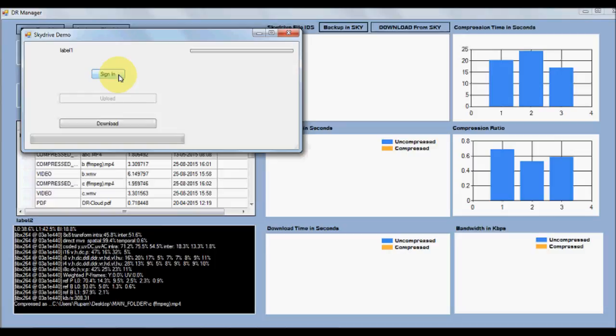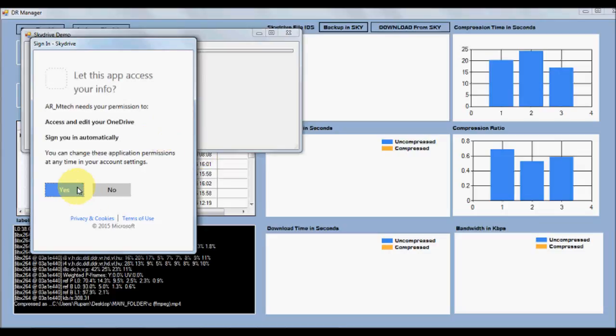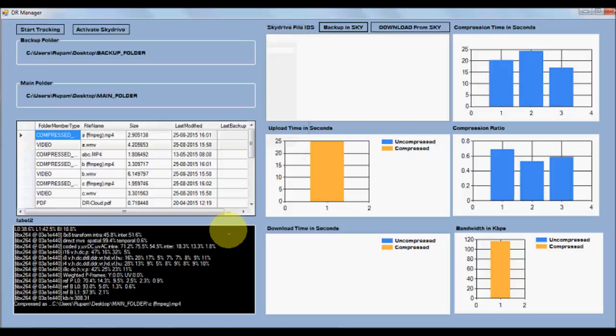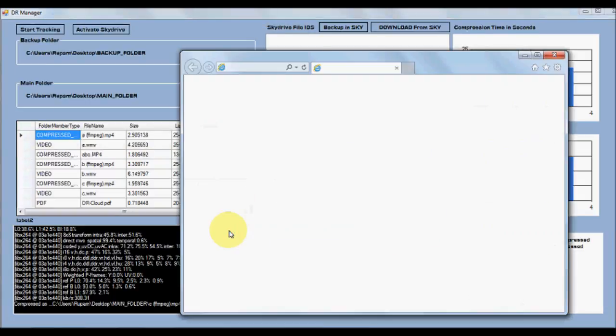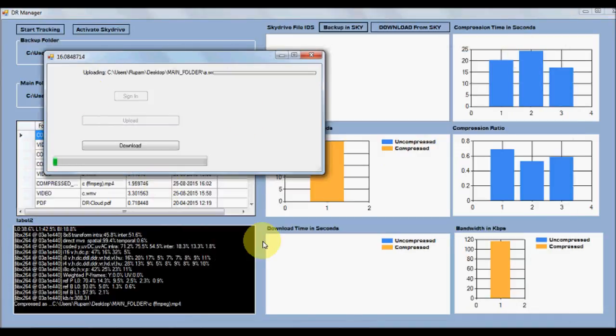it asks you to sign in. This is a real-time project where we are integrating SkyDrive for our backup and data recovery. So it asks us to log in. Once you are successfully logged in, it starts pushing these files into SkyDrive, and we also start getting the details of the amount of bandwidth being used.